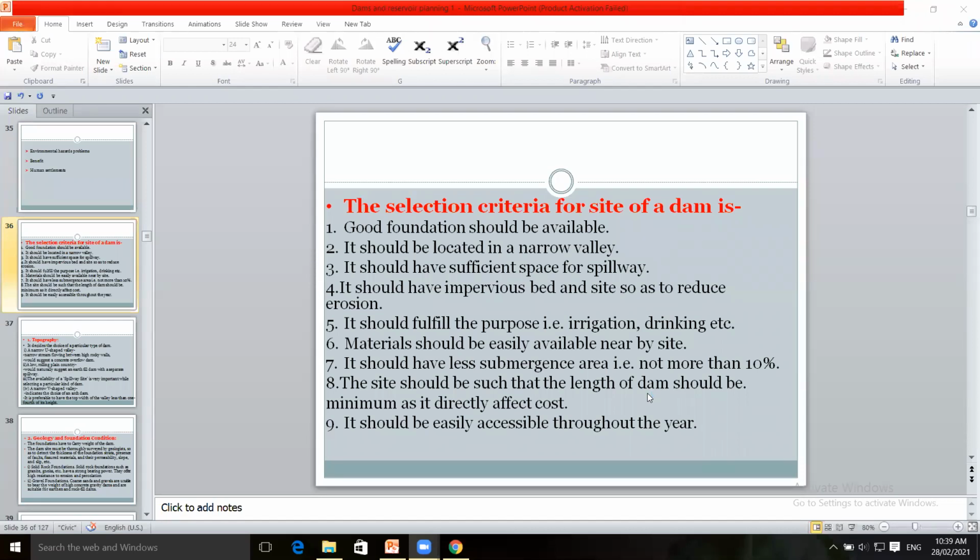It should fulfill purposes like irrigation, drinking, navigation, fishing, or generation of electricity. All these criteria should be fulfilled. Depending upon the purpose, the length of the dam is selected.